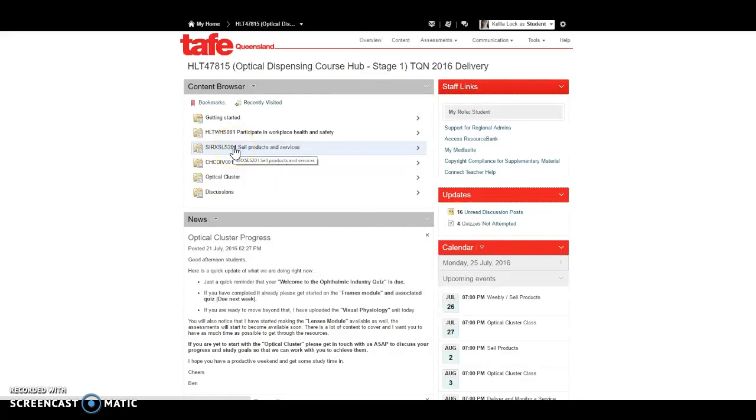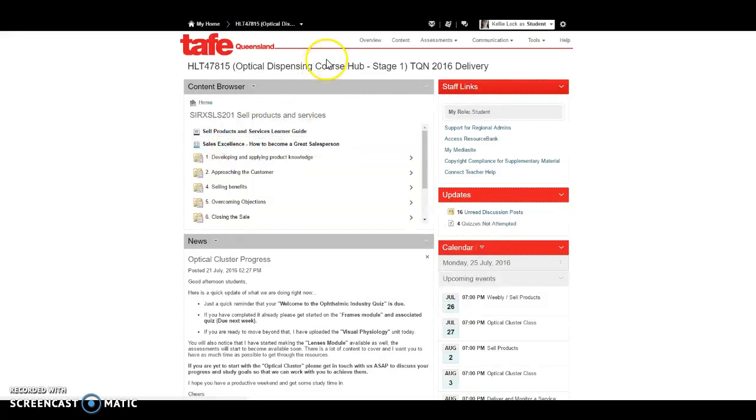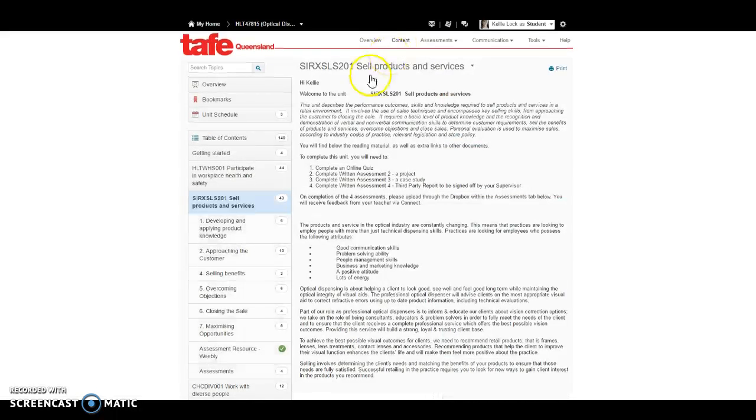If we click on Sell Products and Services, I then like to go across at the top here and click on Content. It changes the layout slightly, and it gives us a welcome page, which explains a lot about this unit.